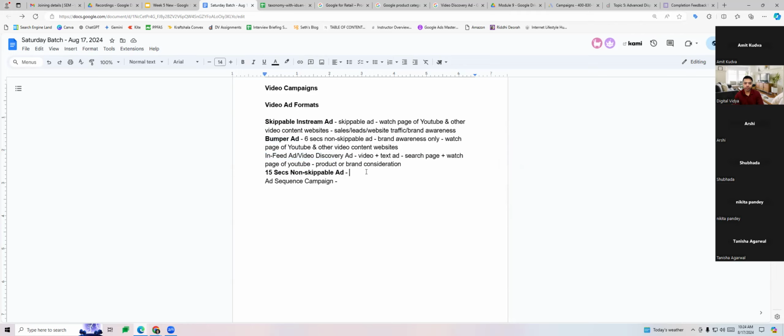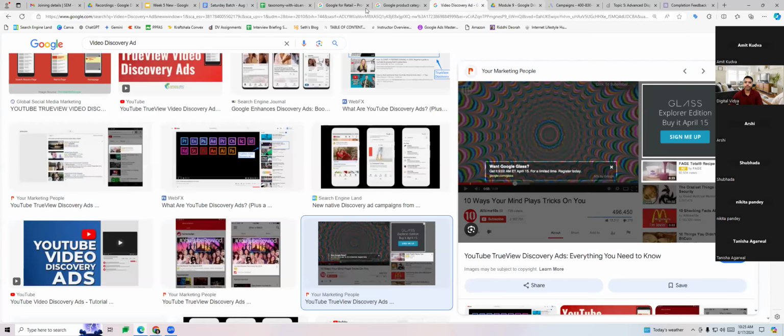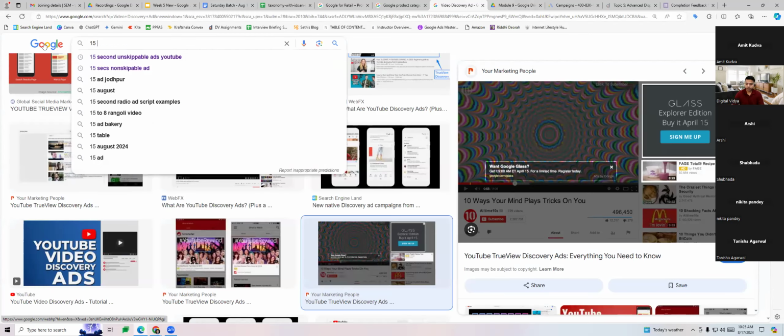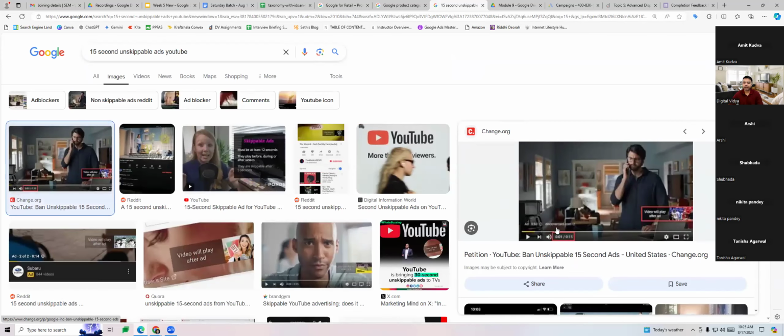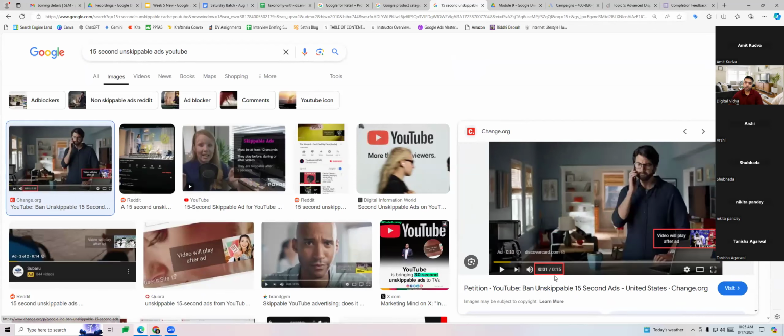Let's look at the 15 seconds non-skippable ad. This is also very similar to bumper ad. This is another type of ad which you can run, which is going to be up to 15 seconds. This also does not come with a skip ad button. Primarily, this also is used only for brand awareness purposes, as you can understand why. This is also the second option which Google gives you.